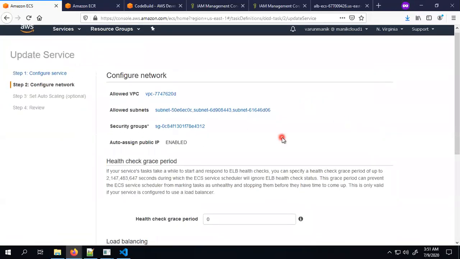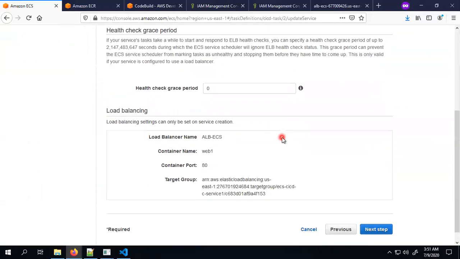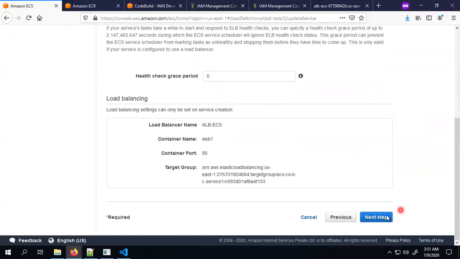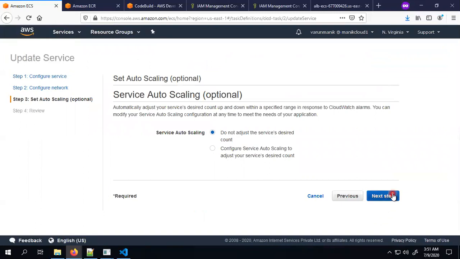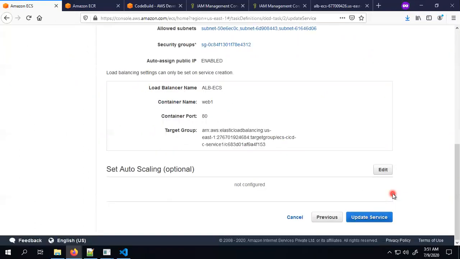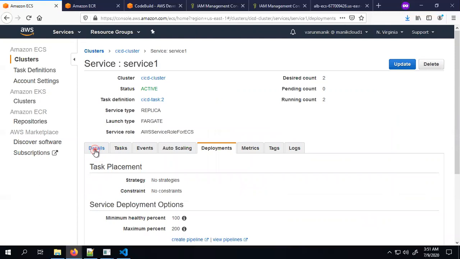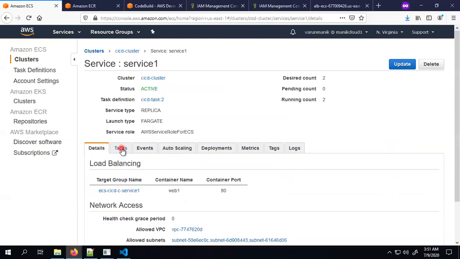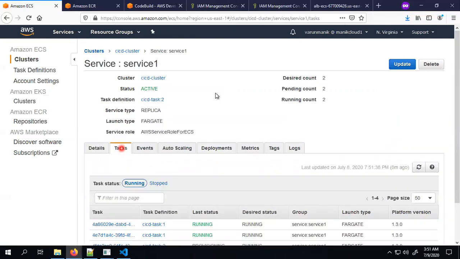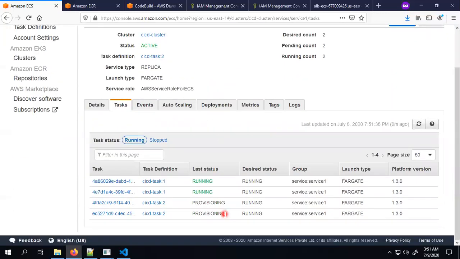So the networking configuration is fine, health check is fine, load balancer is fine. Click on next, next, and update the service. Once you update the service, you can check it out in the task section. There are two other tasks provisioning right now, with version 2.